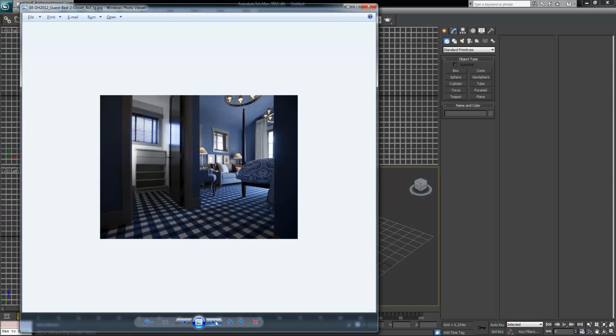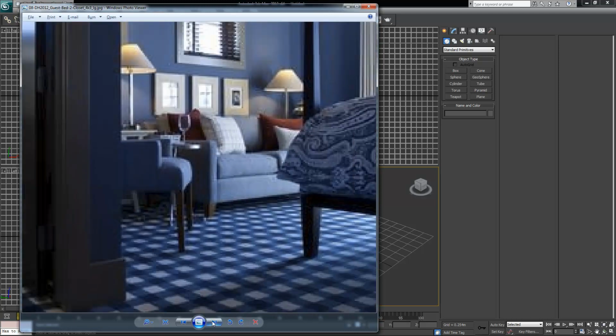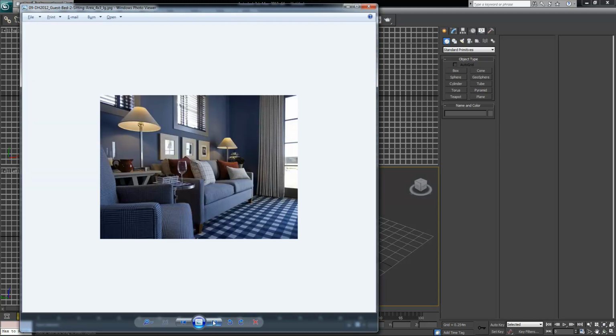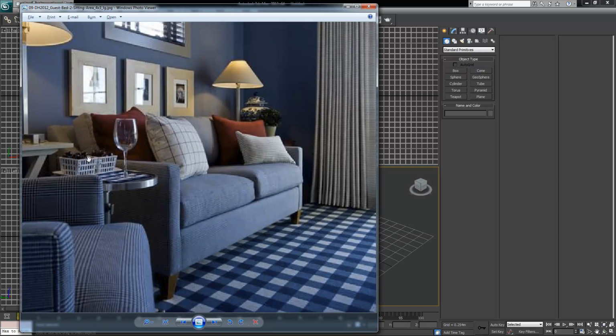And let's just go ahead and check out some of these frames. There it is over here in the background. I'm going to see if I can find a better shot of it though. That's actually pretty good. Alright, so we got our couch here.